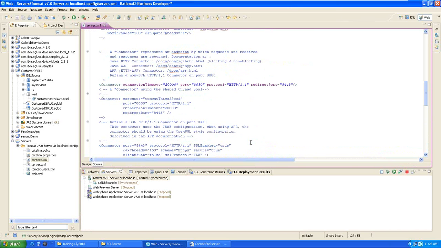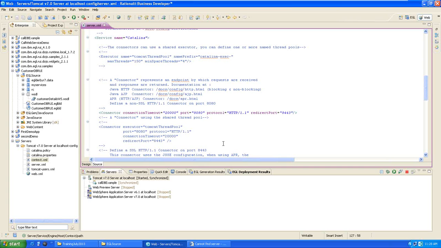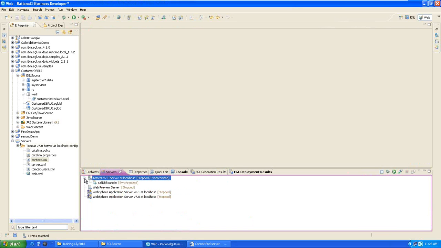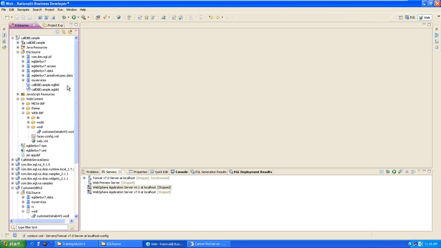I think there is a port issue. It's not taking the port. So, okay, we can even deploy on the WAS server, the IBM application server. I can just hit stop on this Tomcat. Okay, now.